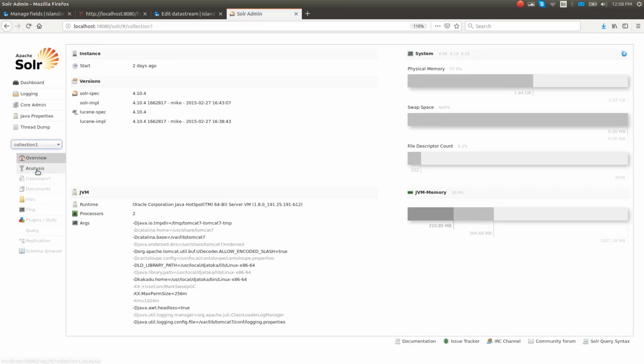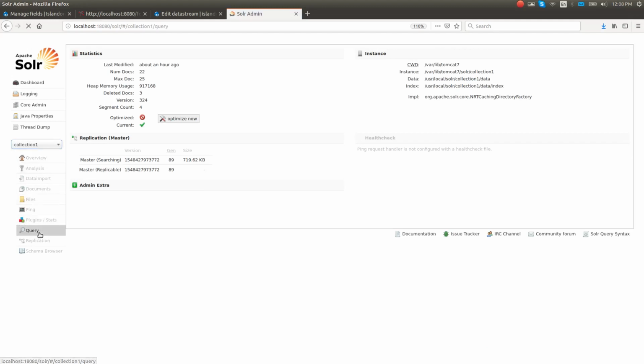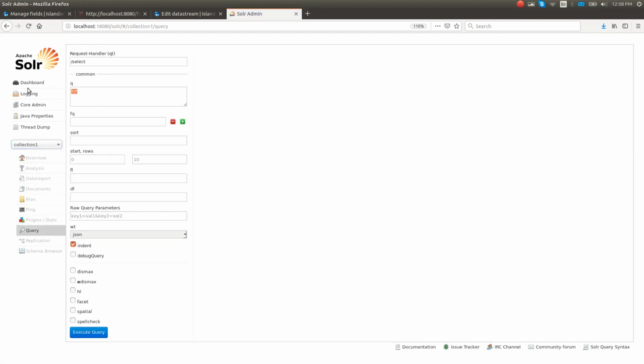So I got to go to collection one here and then query, and I just know that Islandora 6 is one of the objects. So I'm going to search for that PID, and we're just going to look at its Solr doc here in JSON.